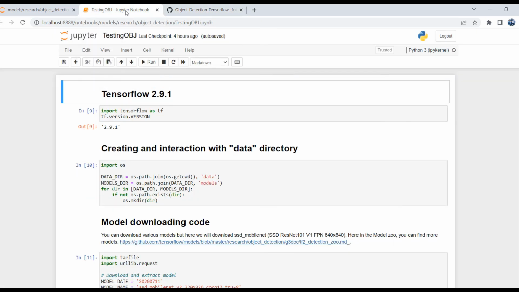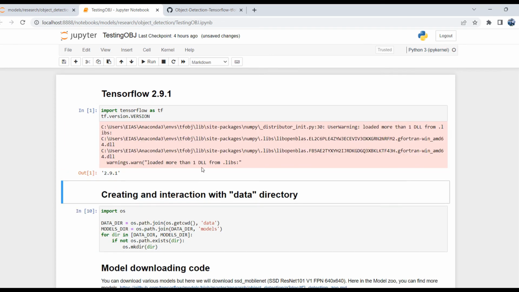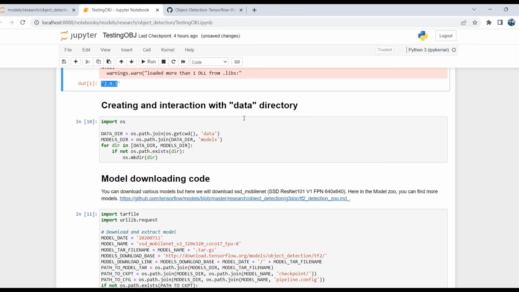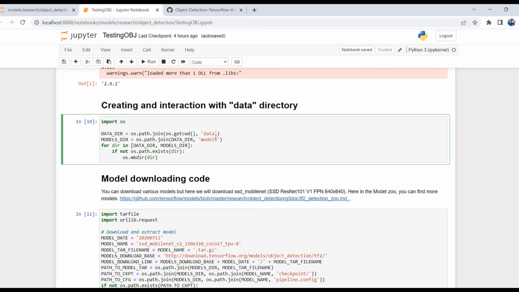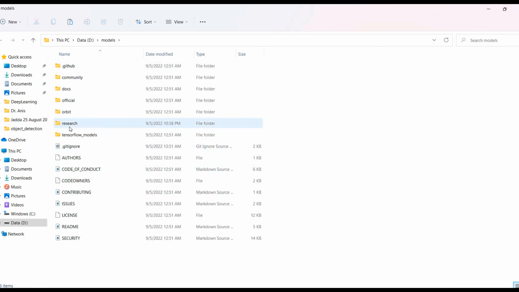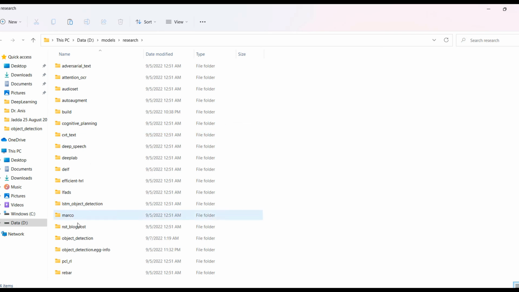So go to testing. We have already opened this. Import TensorFlow. So here is TensorFlow 2.9.1. It's the most stable one. I will highly recommend installing this version. And then here you can see this is a very important step. In this step, we will access our data folder in the models. Here in the models, we will go to research, and in the research we will go to object detection.